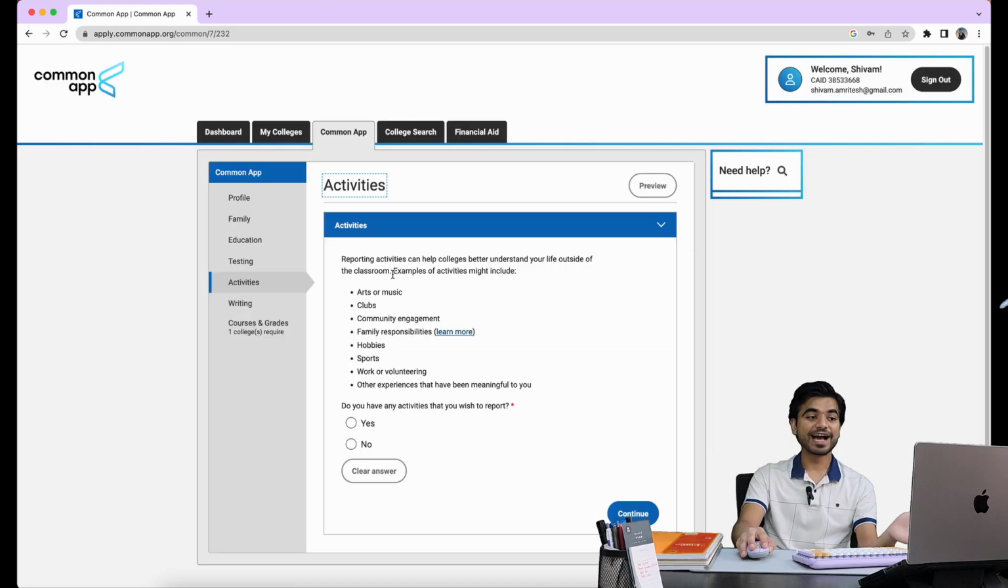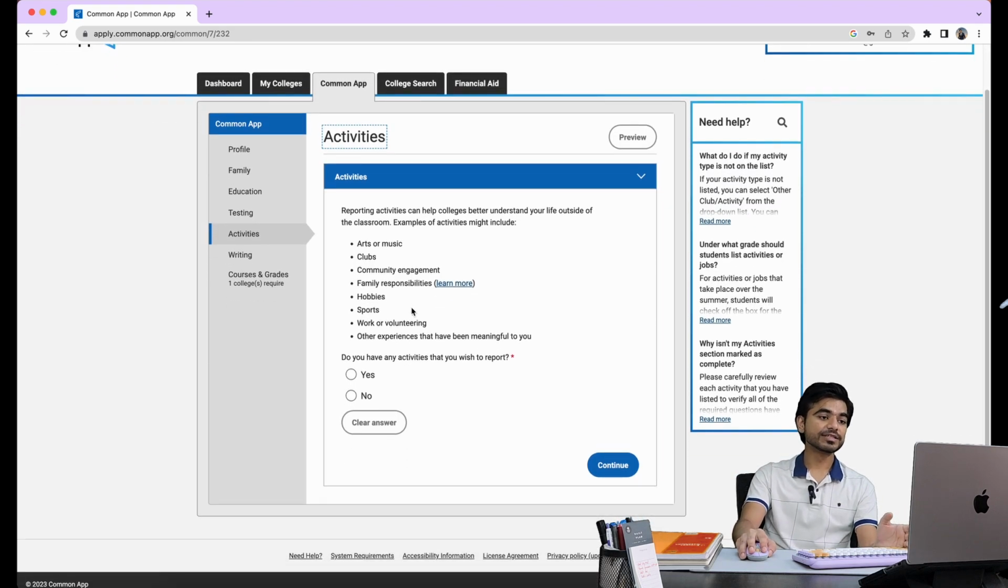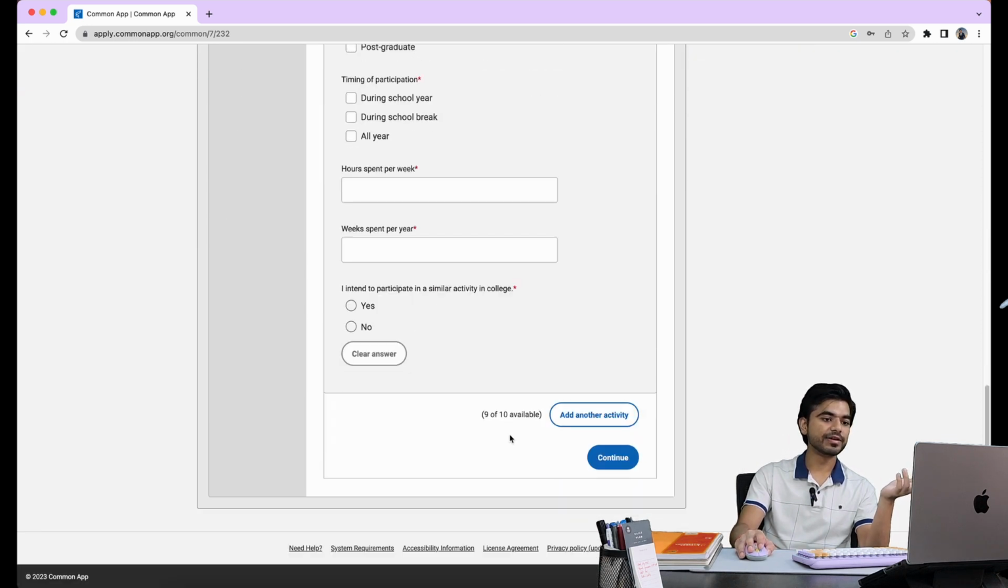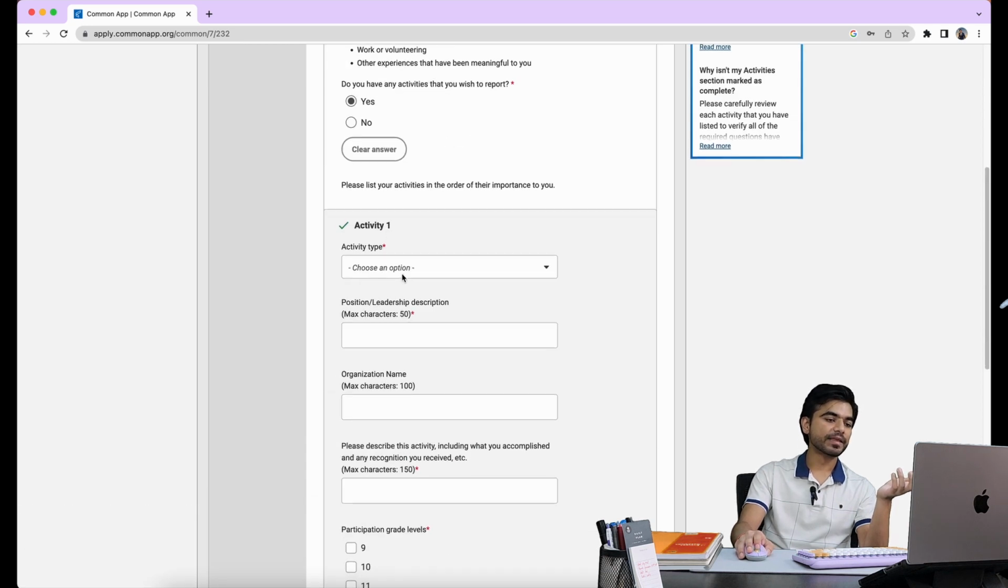The next tab is the activities tab. This is technically the most important section of the whole application. Common App gives you 10 slots to fill in 10 activities that you think were important or meaningful to you in any way, and these 10 activities will basically define how you spent your school life.